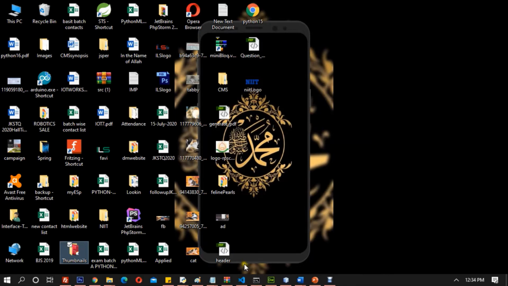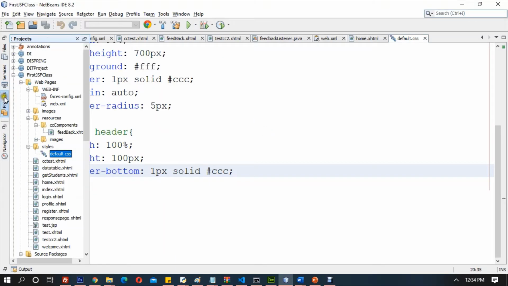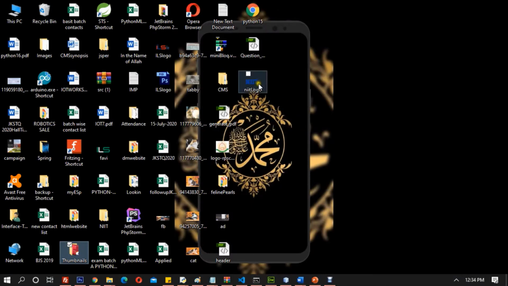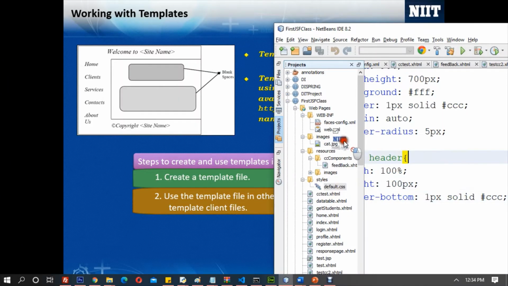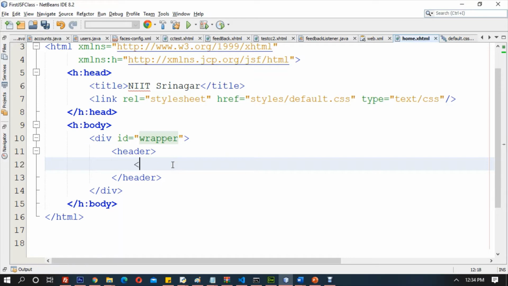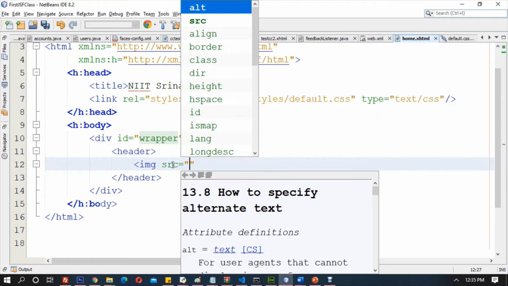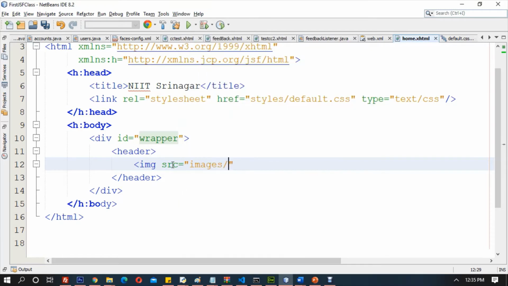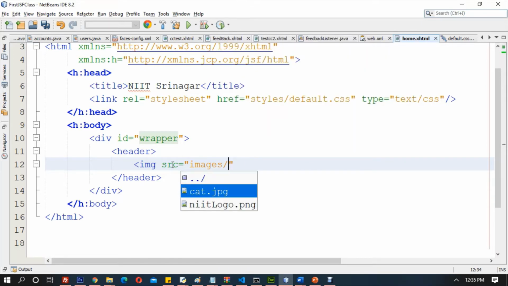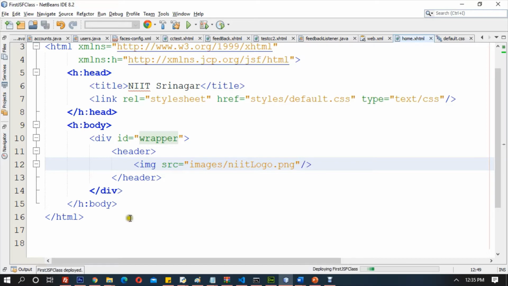I'll drag and drop this now. We have this folder images, so I'll just drag and drop this to the images folder. Okay, so now we have this image right here. I'll go here and I'll say img src is equivalent to images slash, we have this NIIT logo.png. Let's see how it goes.